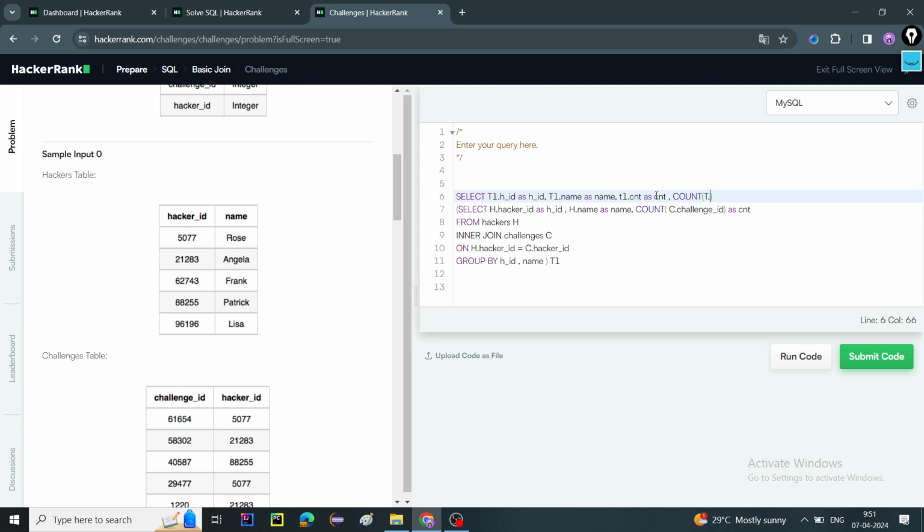T1 dot HID. Based on T1 dot HID, I'm creating a window function over partition by T1 dot count. Good. And I'm naming it as occurrence.